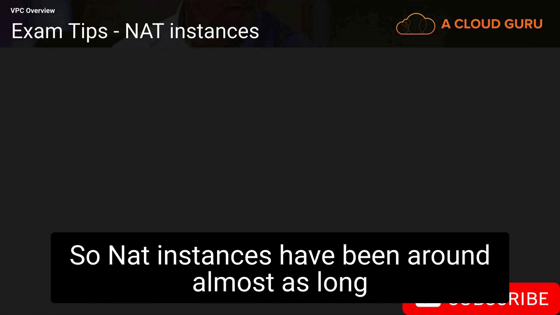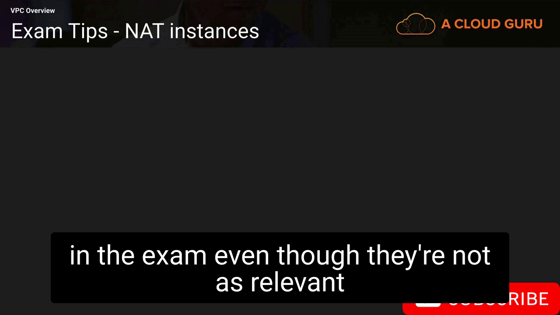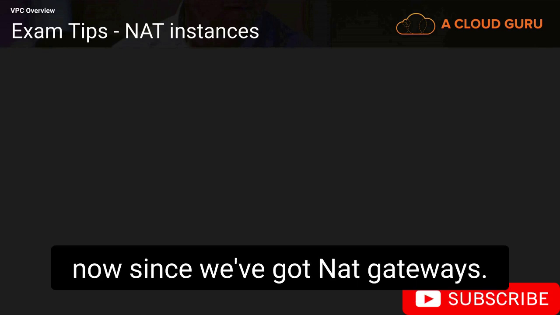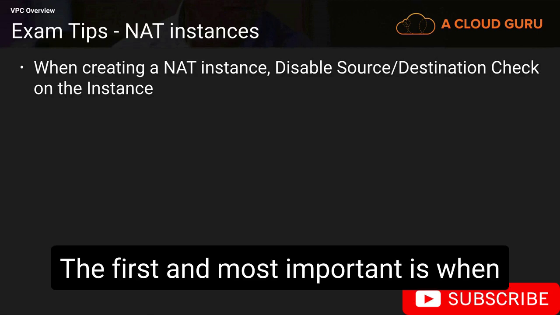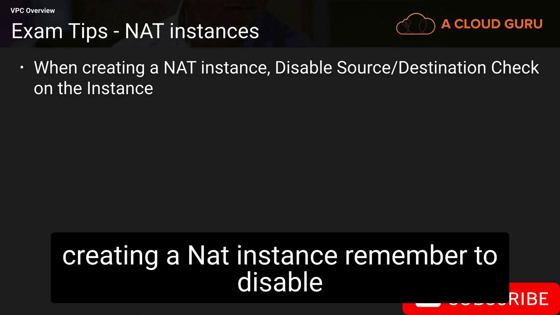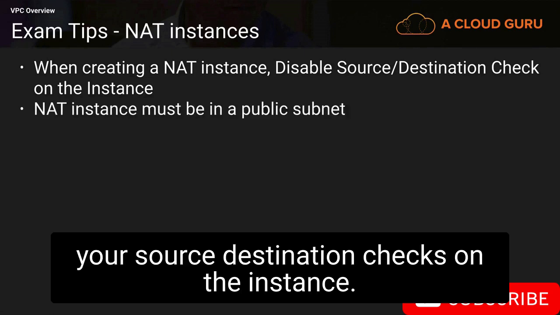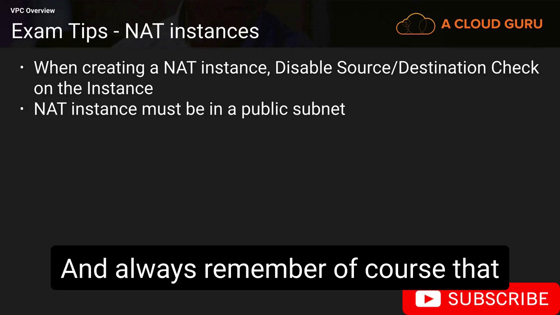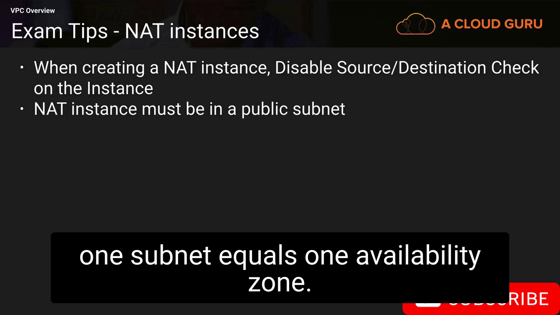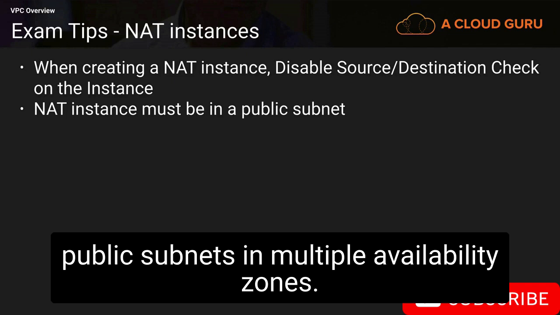So NAT instances have been around almost as long as EC2 itself. So they feature very heavily in the exam, even though they're not as relevant now since we've got NAT gateways. But you have to remember certain points going into any of the associate exams. The first and most important is when creating a NAT instance, remember to disable your source destination checks on the instance.